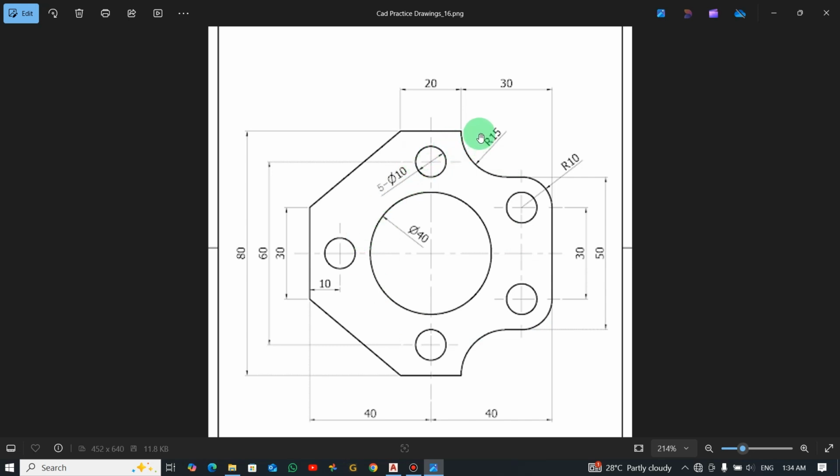There's a radius here. This arc has a radius of 15, and there's another radius arc here with a radius of 10. The center to center distance of these two circles is shown here, 30 millimeters, and the total height from this place to this side is also shown here, 50.